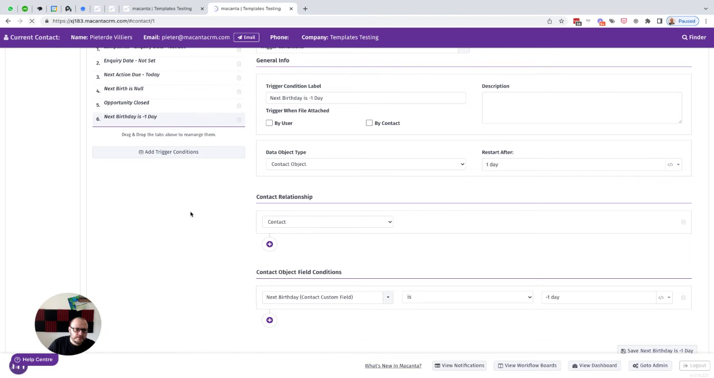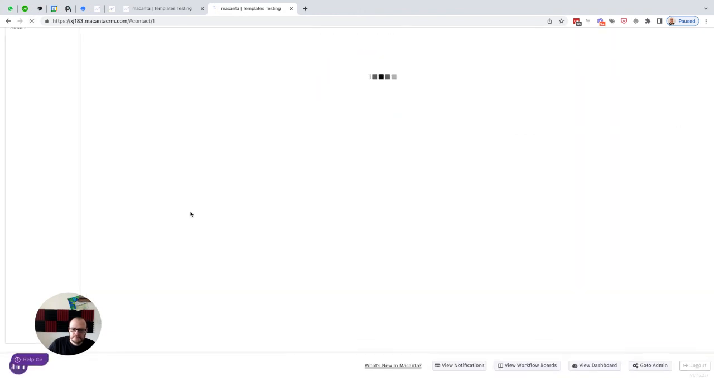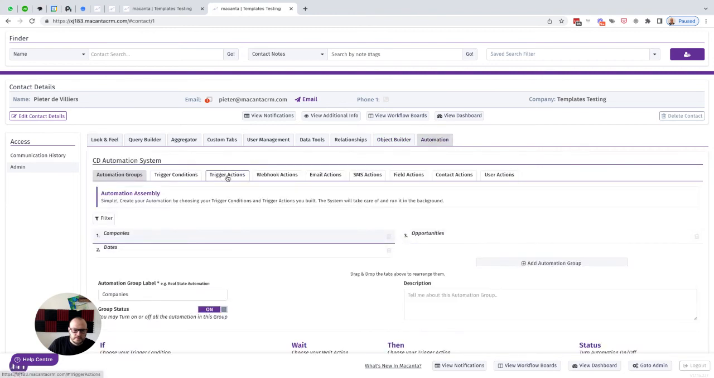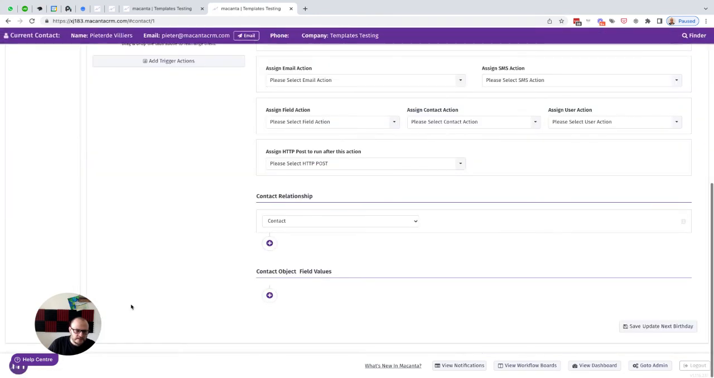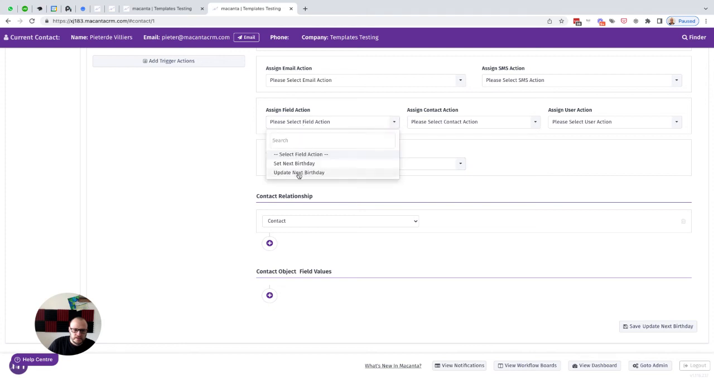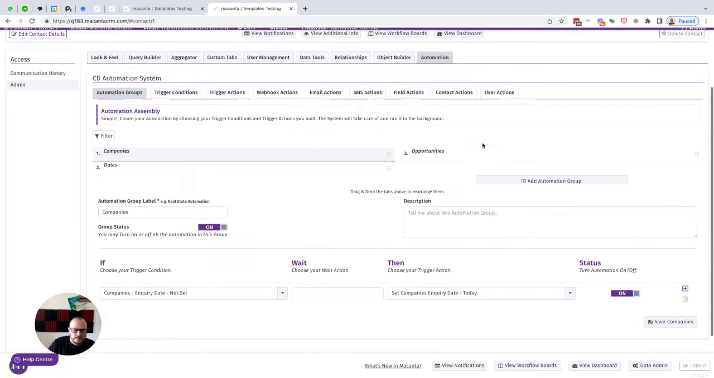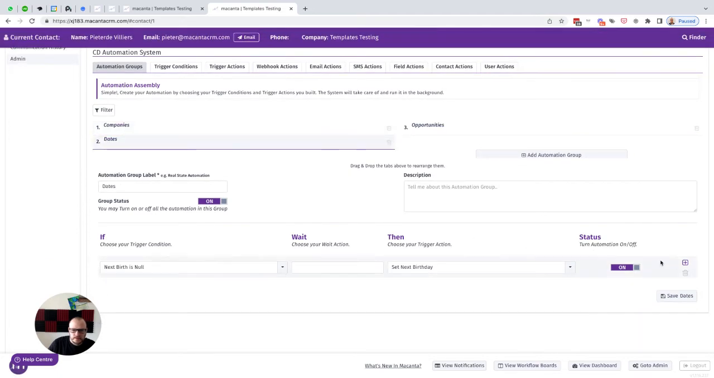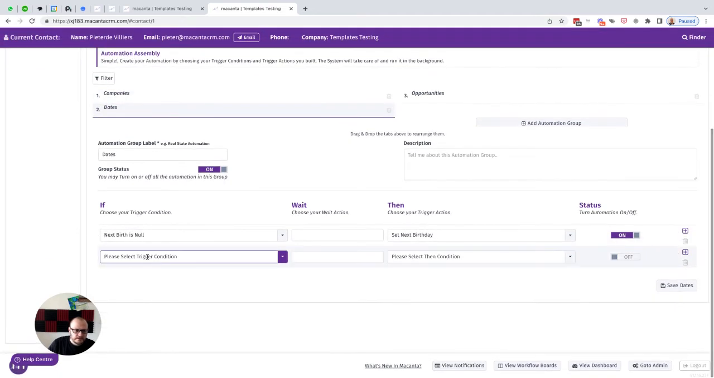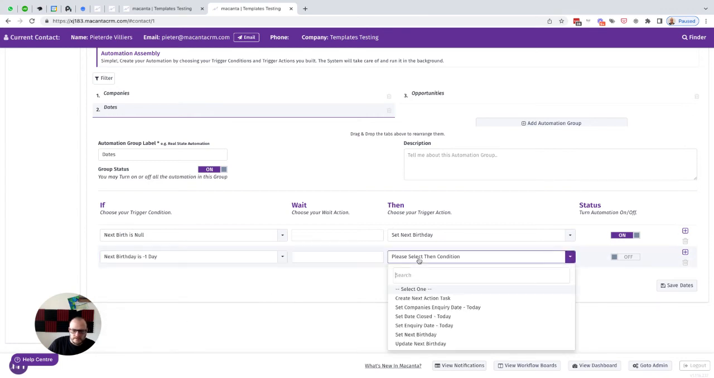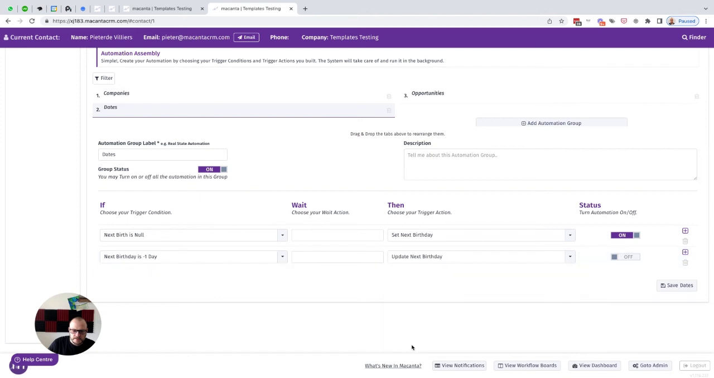So then we refresh for the sake of the HTML, go back to automation, go to our trigger action for update next birthday, and pull in that update next birthday, save that, and then go to our automation group again and back to our dates group, and we'll add a new one. And in this instance we're saying if next birthday is -1 day, then update next birthday.